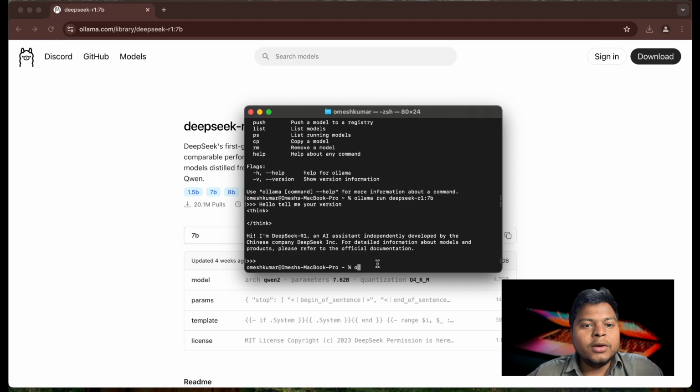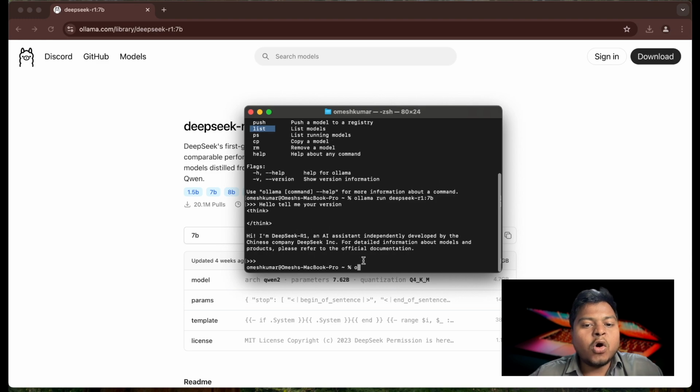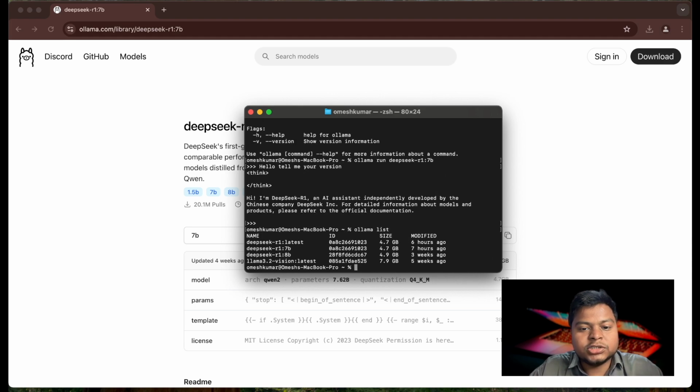Now we have the command ollama list. This is the command to see all the installed models in your system. So we run ollama list. Here we have DeepSeek R1, 7 billion and 8 billion. We have three models of this, and we also have Llama 3.2 Vision latest. I already have them downloaded, from 5 weeks ago, 3 weeks ago, 7 hours ago, and 6 hours ago.